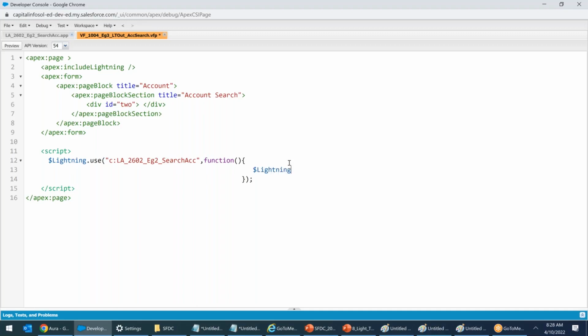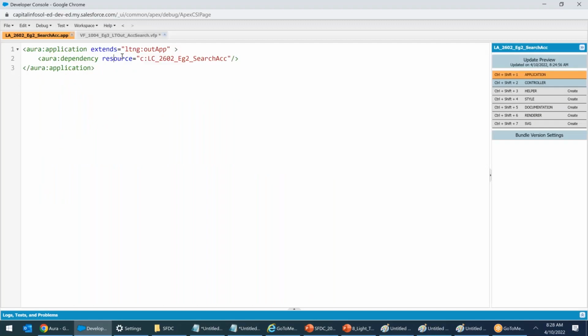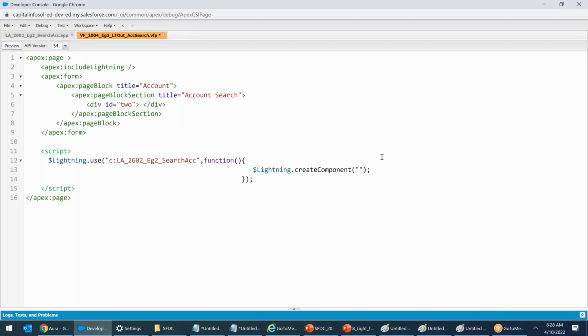Lightning.createComponent. Lightning.createComponent normally has 3 parameters, but here it has 4 parameters. The first one is the name of the component. Here is the name, c:, the name of the component.